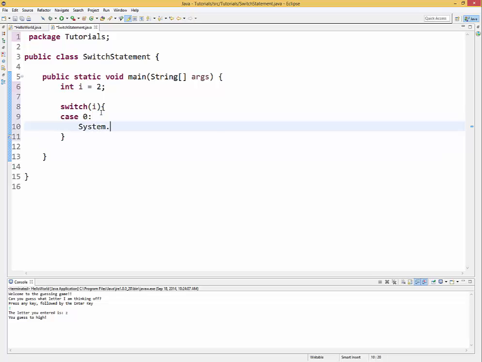So System.out.println. I'm going to end that line with a semicolon. And then after that, I'm going to put in a break statement, semicolon. So we can write something in here. The value is 0, right? Or we can write the value stored in i is 0.